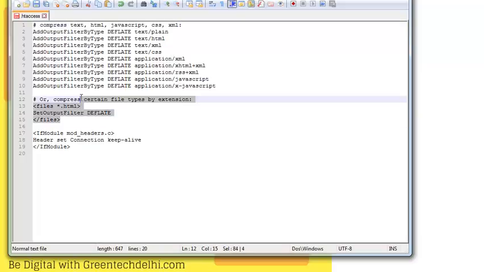This code you can copy and paste and then use in your .htaccess file, and this will start working, and you can then measure the performance of your website on gtmetrics.com. I have enabled this code in my website using the .htaccess file. So this is the first method which can be used to improve your performance.